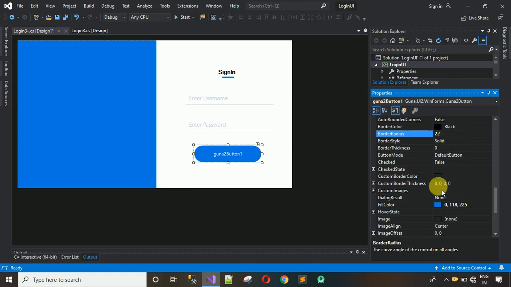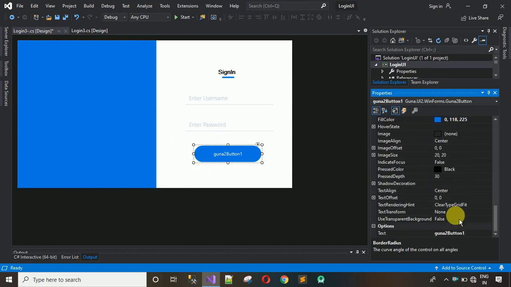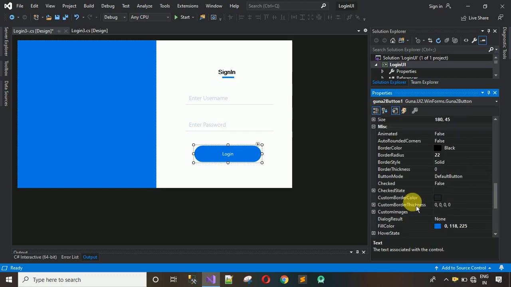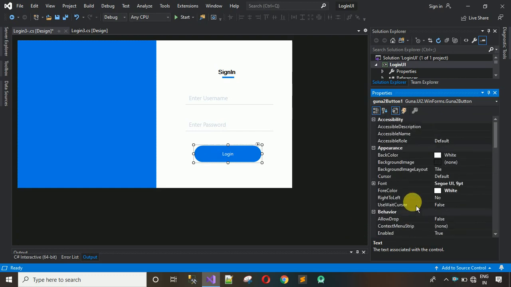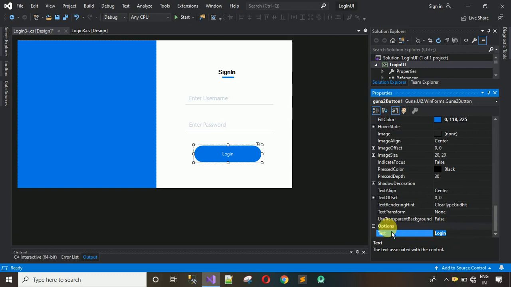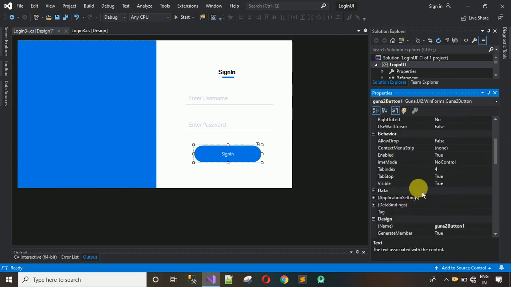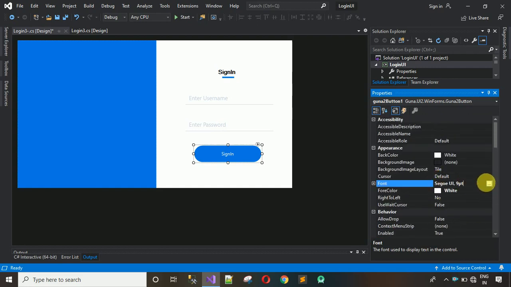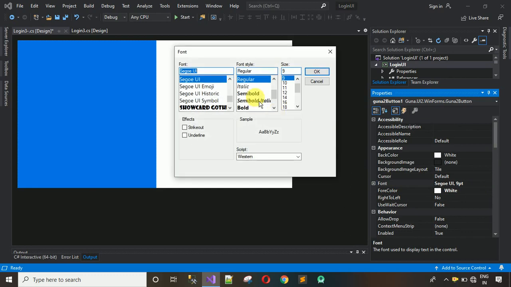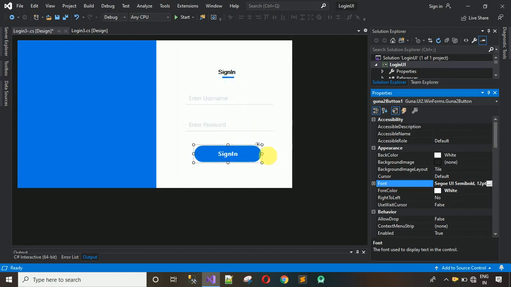Okay, after this, first we have to change the text inside this one. I'm going to change that to login, or you can set sign in, whatever you feel like. So I'm going to set this one login. Okay, let me change this one to sign in so that it looks similar. And make the font large. Just click on this, increase the font and select bold, semi bold. I'm going to select semi bold and hit OK.